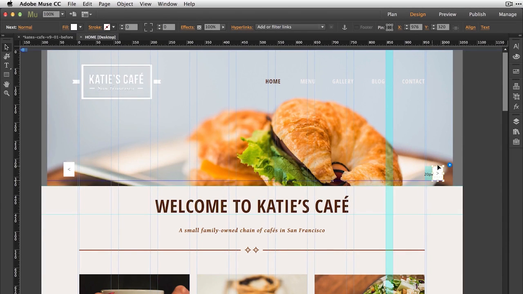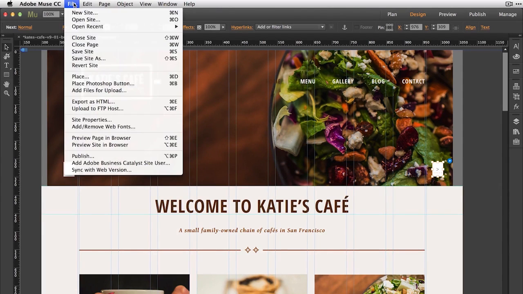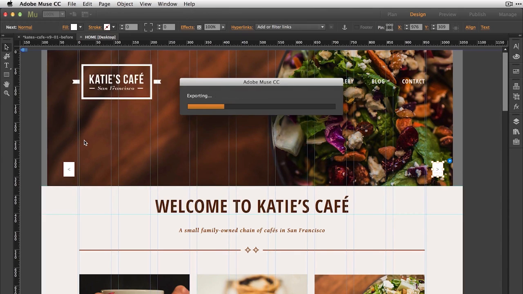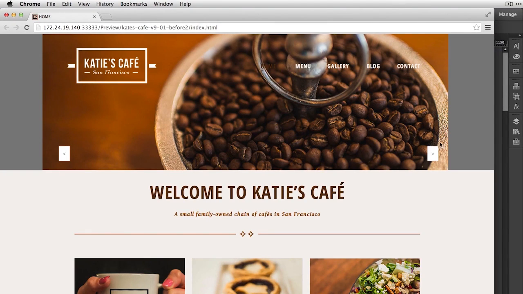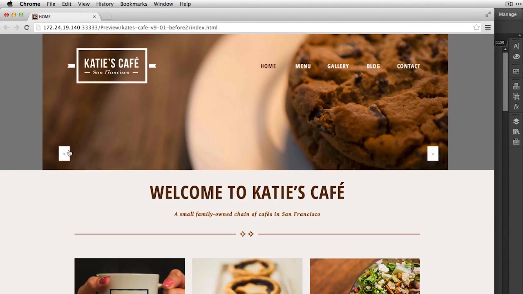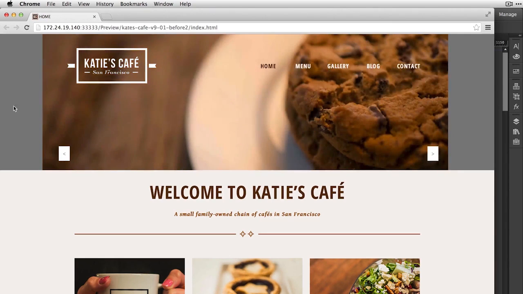And before we do anything else, let's just take a quick look at what I've got going so far. So I'm going to pull down on File to Preview Page in the browser. Muse is going to actually render the HTML, CSS, and JavaScript for that page. And this looks pretty good. I can click and release and see the different images in the background there. But I've got this gap here on the left and right.